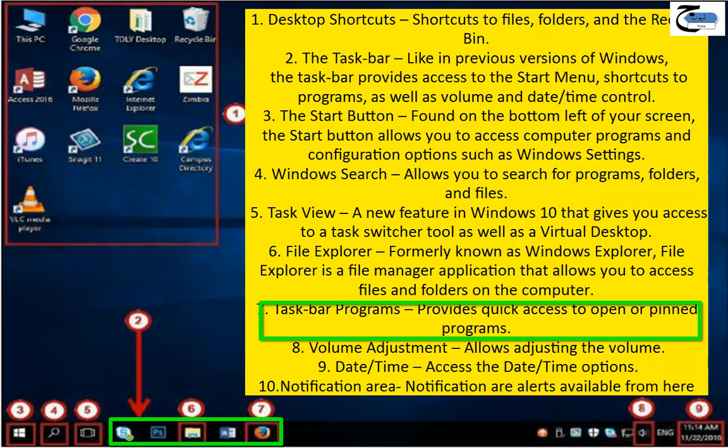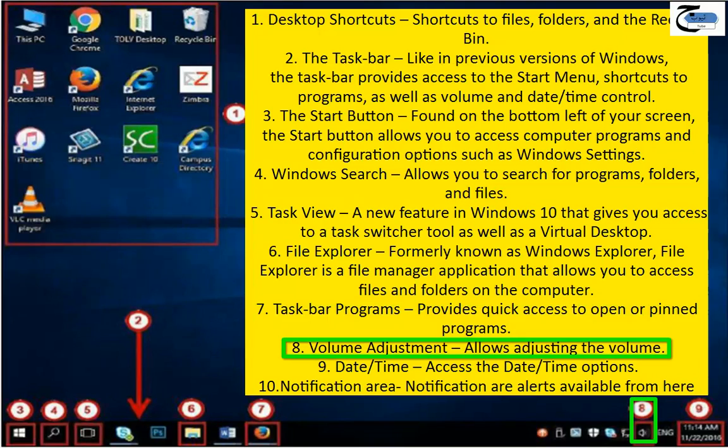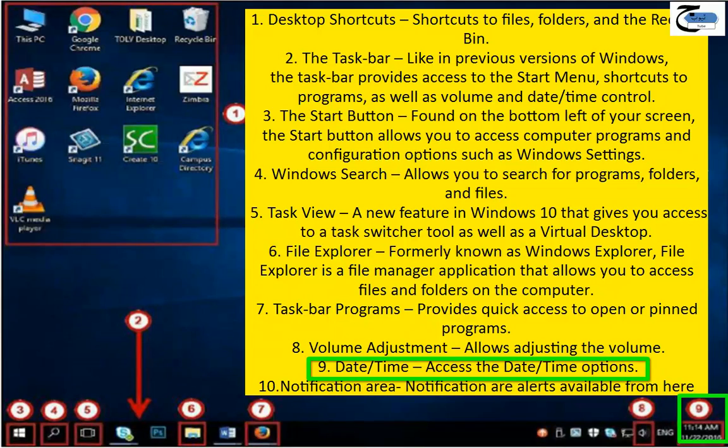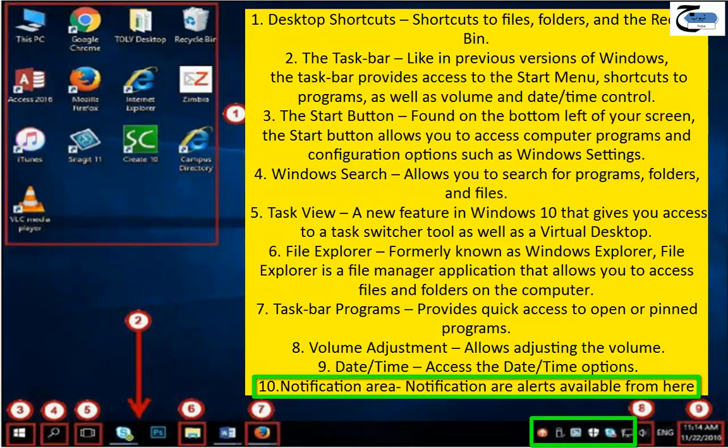Number 7, taskbar programs provides quick access to open or pinned programs. Number 8, volume adjuster allows adjusting the volume. Number 9, date and time, access to date and time options. Number 10, notification area. Notification alerts are available from here.